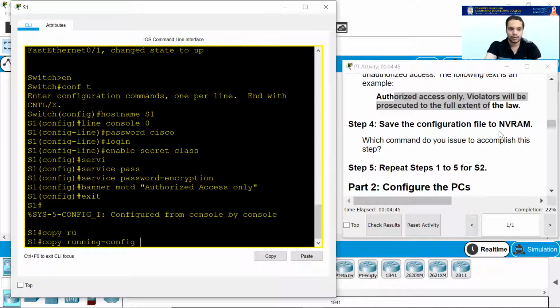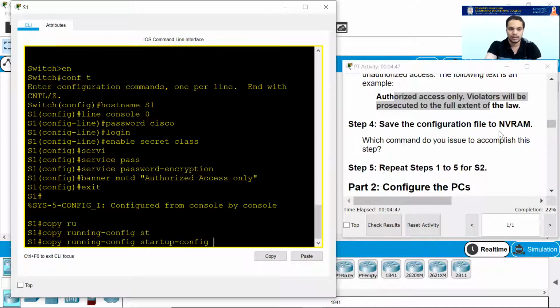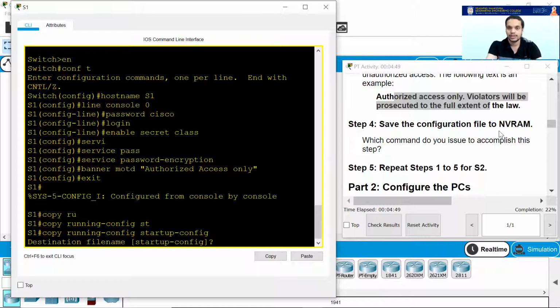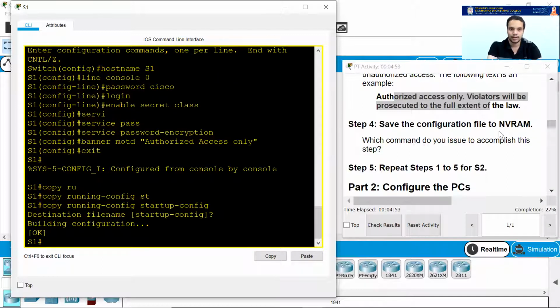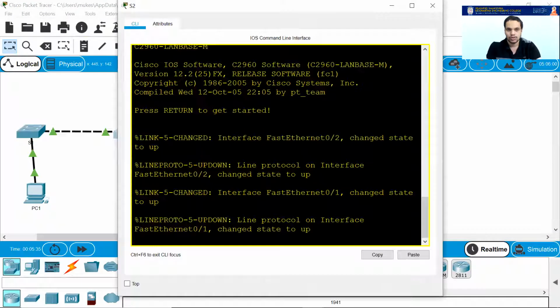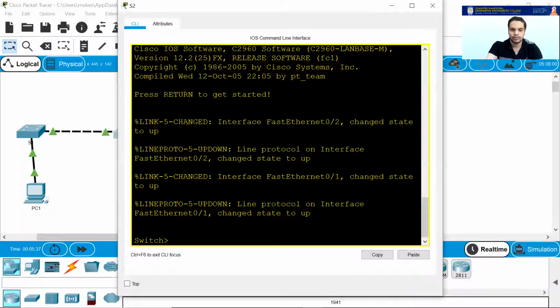Then you simply type in copy run start, using tab, done. And it is asking me to save the file to the startup config, yes or no. Simply press enter. That's it. Half of it is done, and it's saying to repeat the same for S2 also. So for me to go into S2, let me see where S2 is. Here it is. So let me go into S2, the same steps once again.